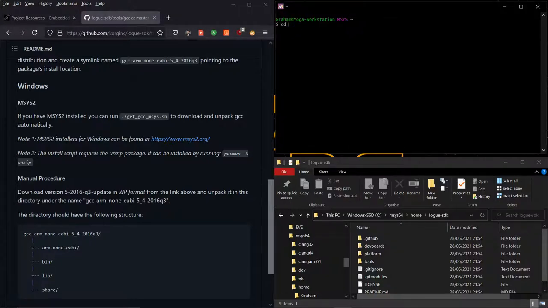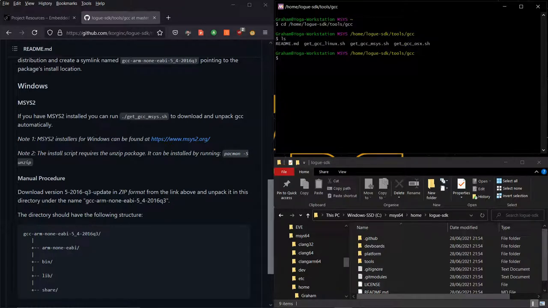Next step in installing the GNU ARM embedded toolchain is to run a shell script to download and unpack GCC automatically. We navigate to the Logue SDK tools GCC folder and run the file get_gcc_msys.sh.